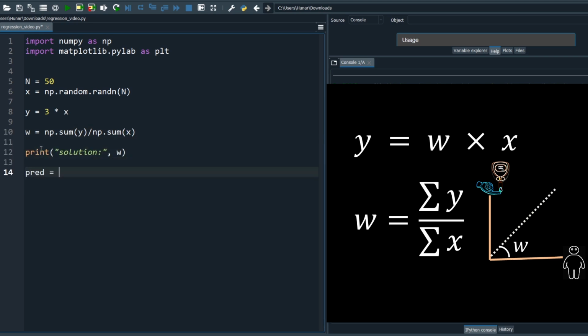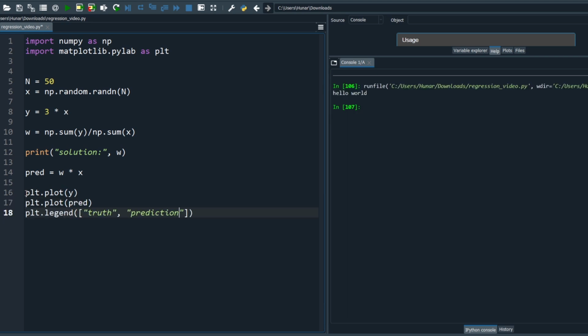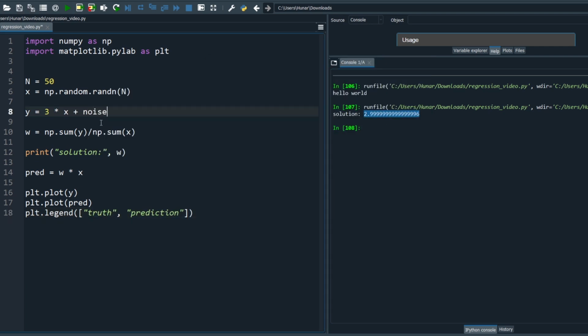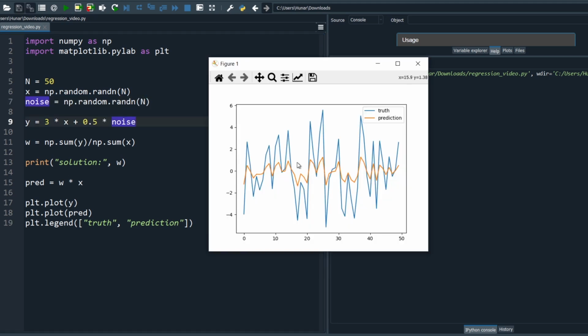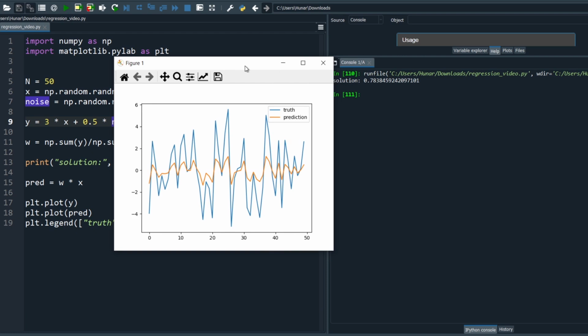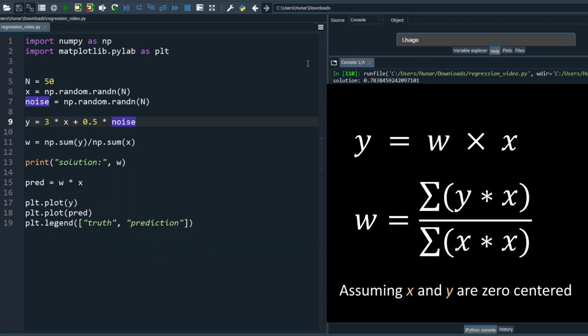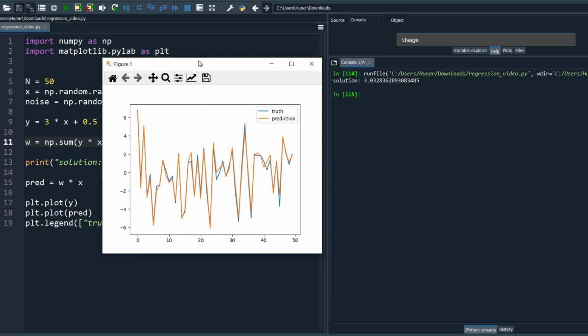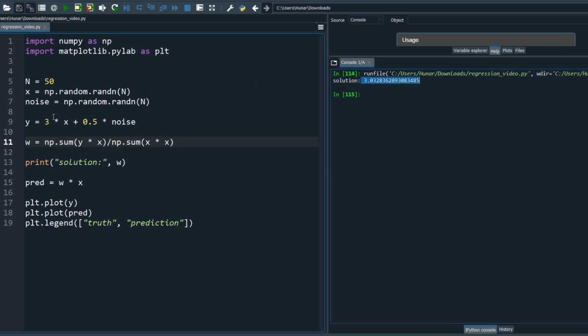We can plot our model prediction and compare it with the ground truth. You can see the model prediction matches the truth and the solution is close to 3. However, if we add some random noise to the data, now we are getting incorrect results. To get better results, we use the least squares method. In this method, we multiply the denominator by x to get the square values. Therefore, we must multiply the numerator with x. Now we have a much better prediction and the solution is close to 3 again.